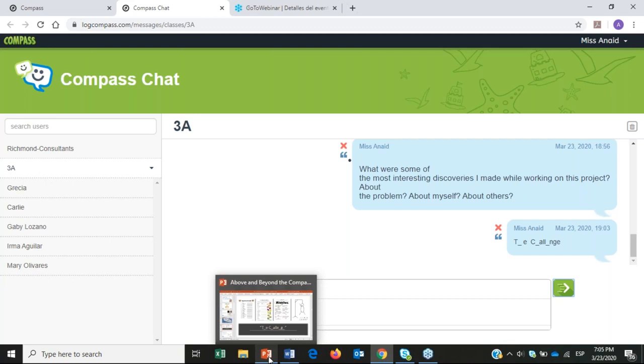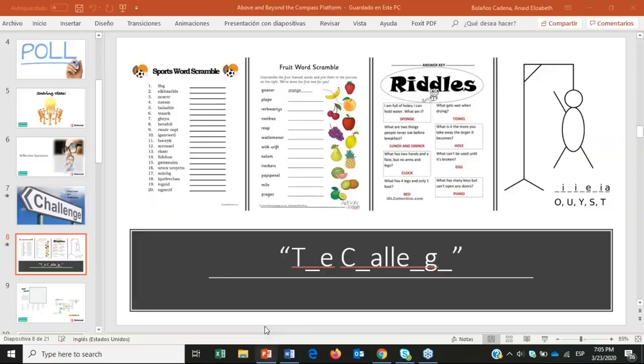Okay, and then I hear, what else? Someone is asking if the platform is free. Yes, the platform is free. It's actually included with your Compass books.